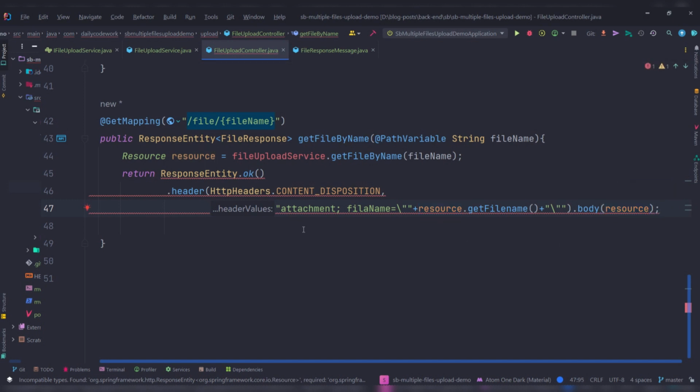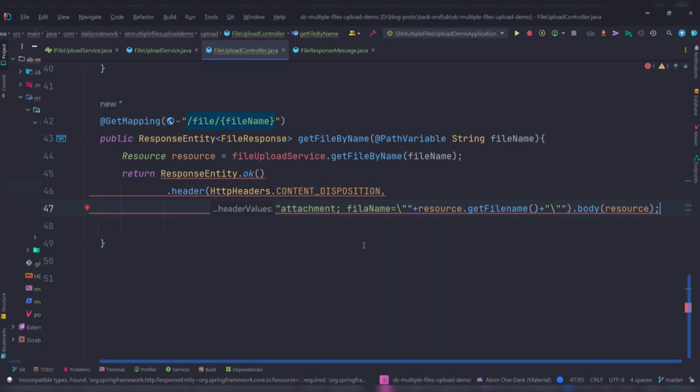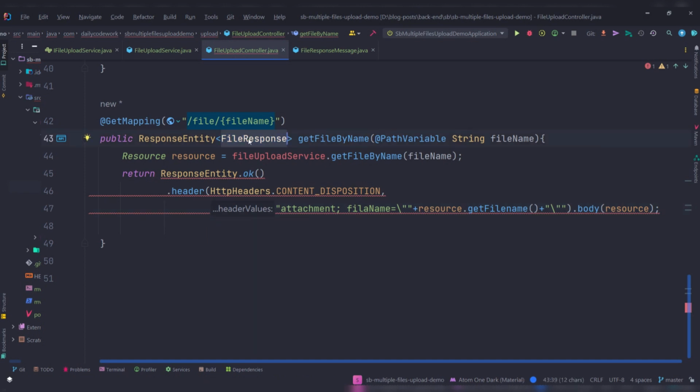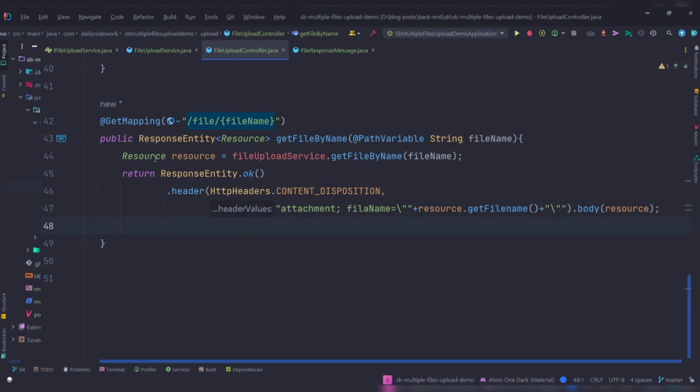What happened here? Required ResponseEntity, FileResponse provided. Okay. Sorry, I made a mistake here. This one is Resource. So I'm sorry, guys. This one is Resource, because we are returning resource here. So here. Okay. So the next thing we're going to do.